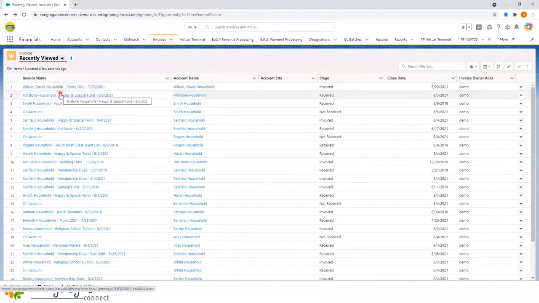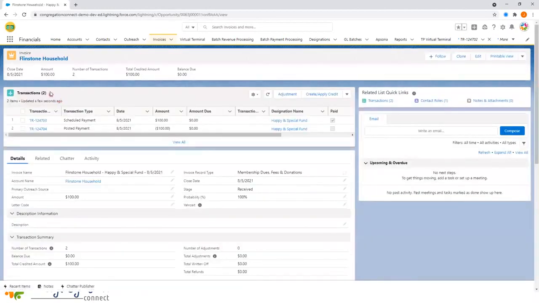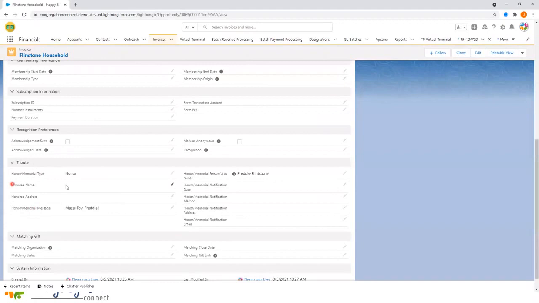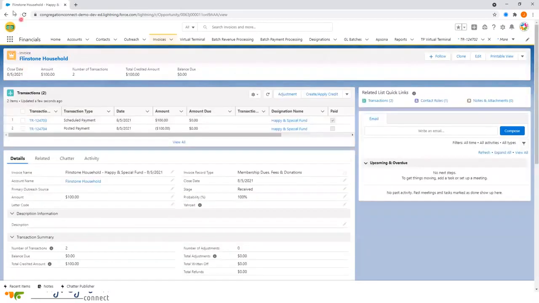The next payment that we entered was for the Flintstone household. And here we see that donation of $100 for the Happy and Special Fund. And if we scroll down here, we can see the tribute information that we entered in those additional fields for Freddie Flintstone. Let's go back.